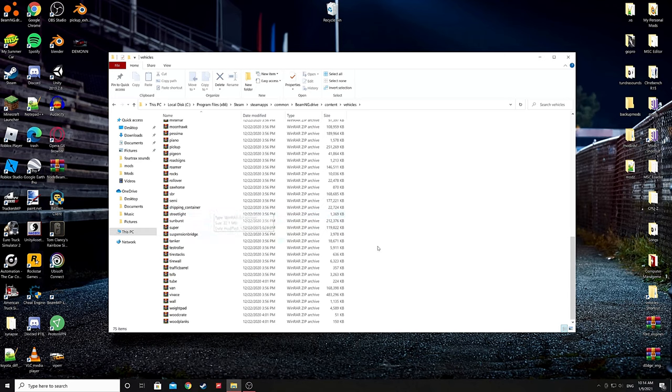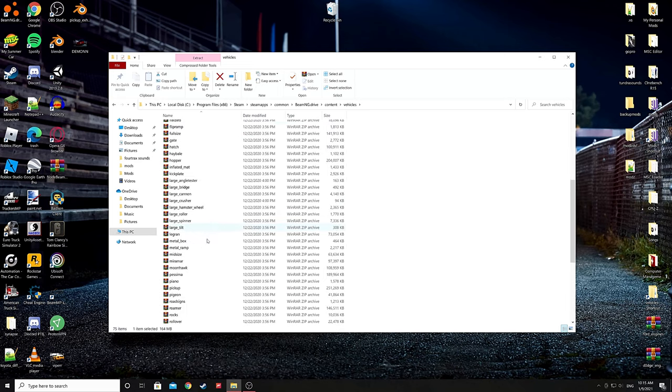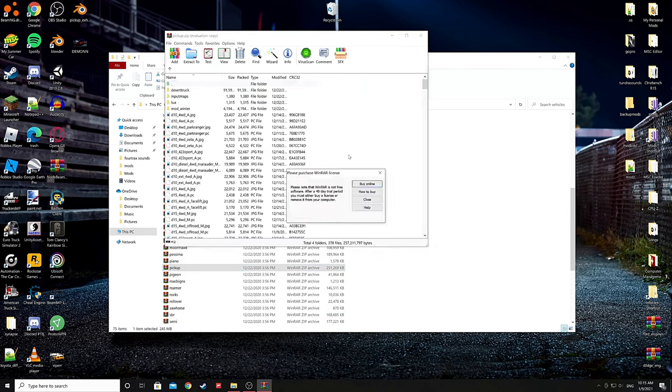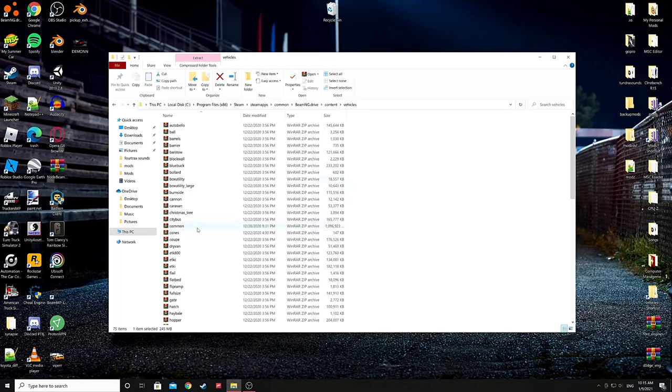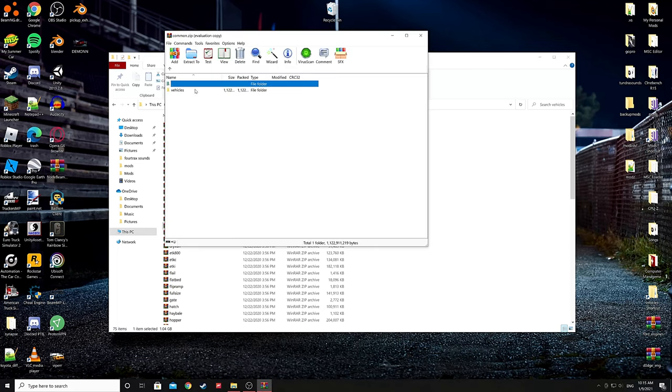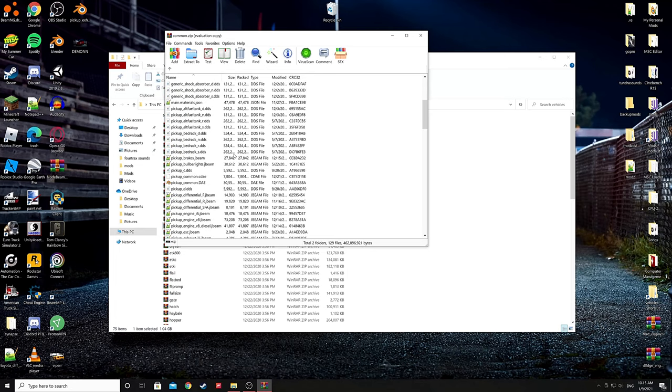Just so you know, the vehicles aren't exactly the ones that you see in game. As you can see, there's semi, SBR for the SBR4, there's the pigeon, the pickup, and if you want to do anything to the pickup, it's not going to be in this file. As you can see, it's just configurations and stuff. What you're going to want to look for is the common zip file, and it'll be in the pickup one.